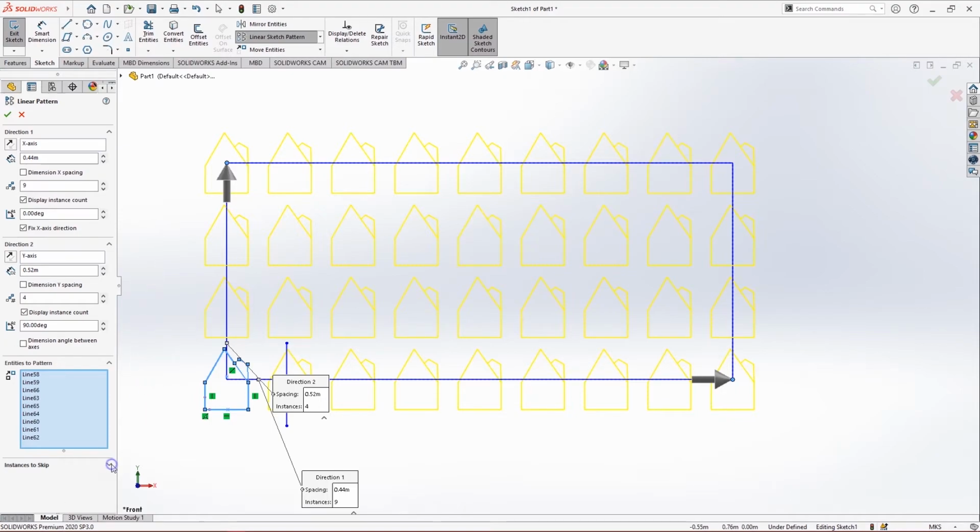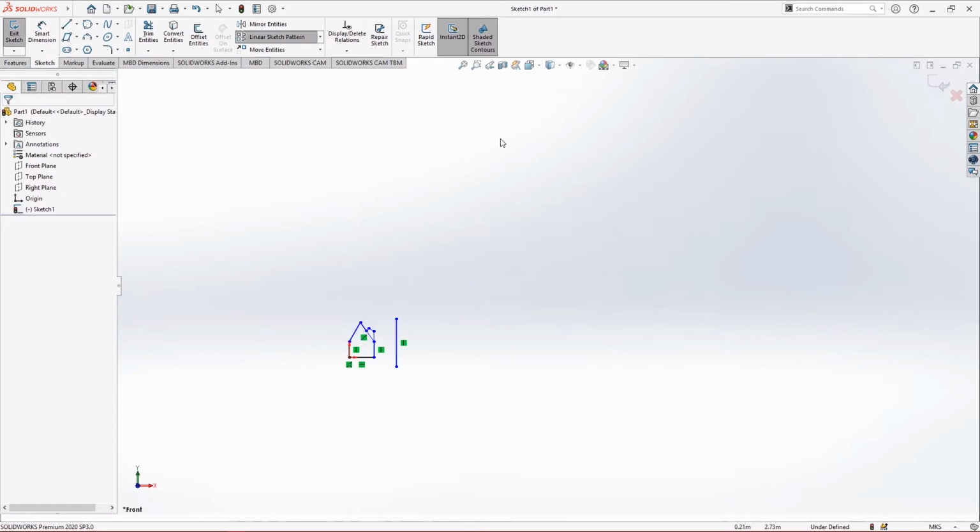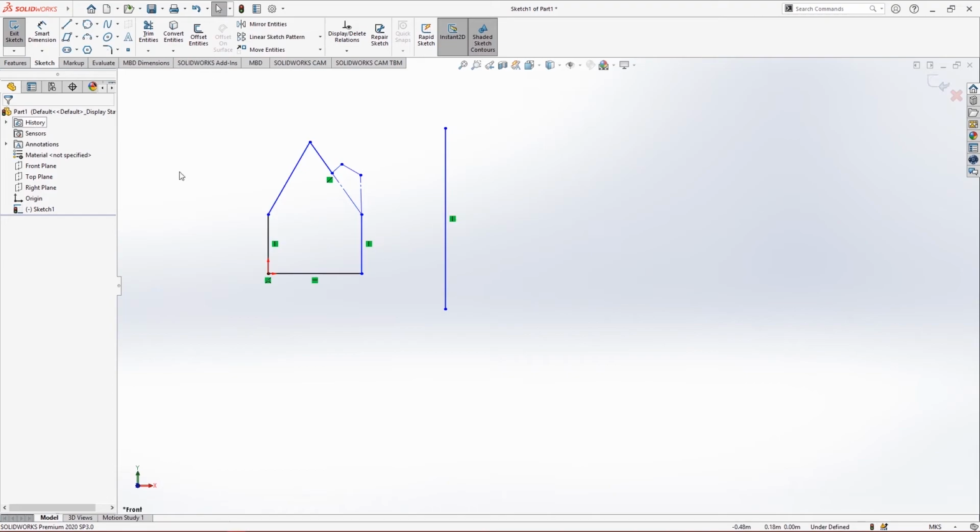So this is all about the sketches. Okay, so this is about the actual linear sketch pattern, and I'm not going to save it, so I will just go back here. Okay, so the next thing that we are going to discuss is the circular pattern.